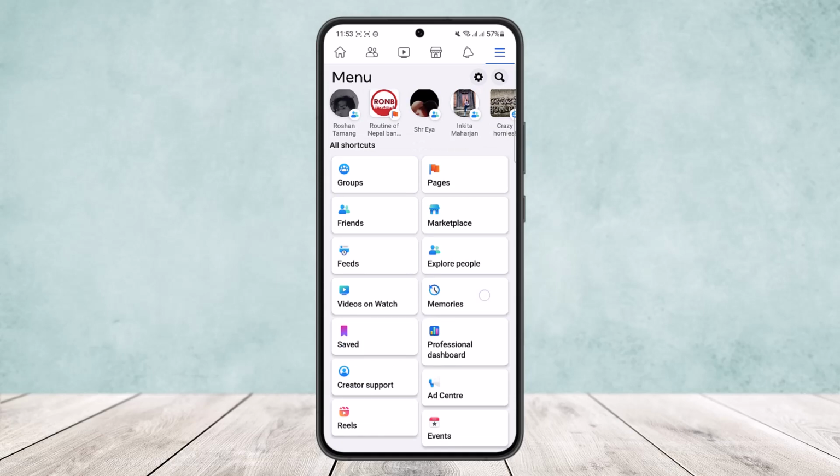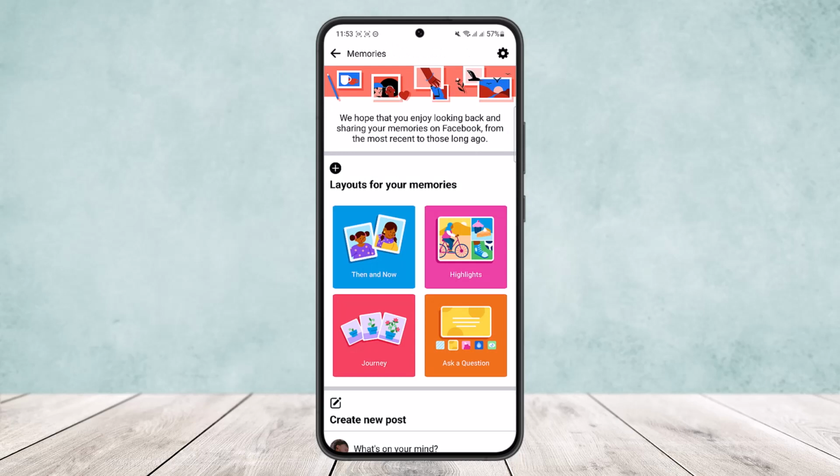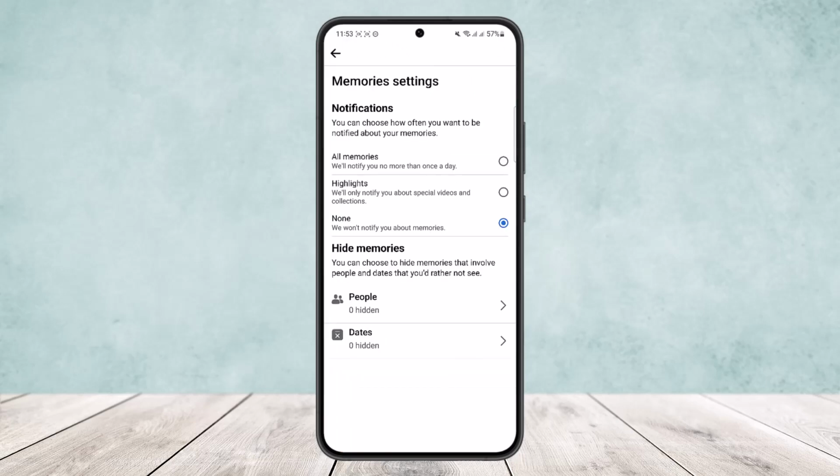On memories, what you want to do is tap on memories here, and now what you want to do is tap on the settings icon at the top right corner of your screen, and here you'll be able to see the memories settings. Now here you can set your Facebook memory notification settings, if you want to get notified about all your memories or only the highlights or none, you can choose it from here.